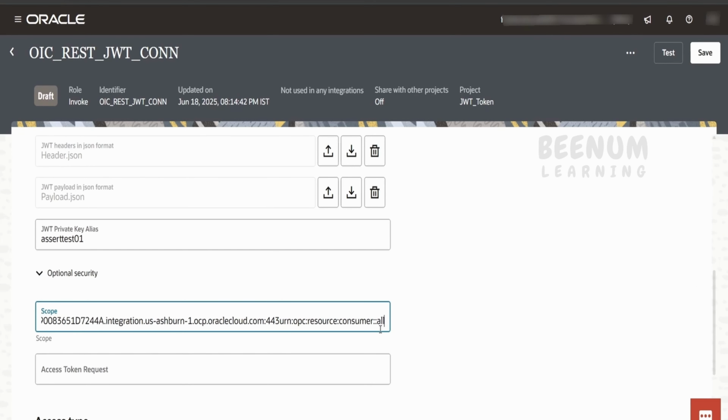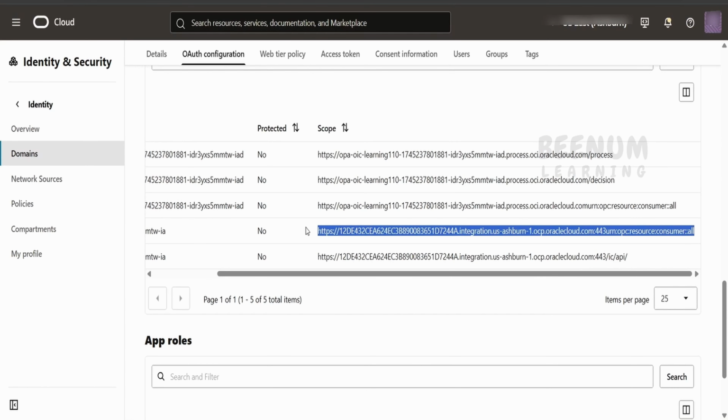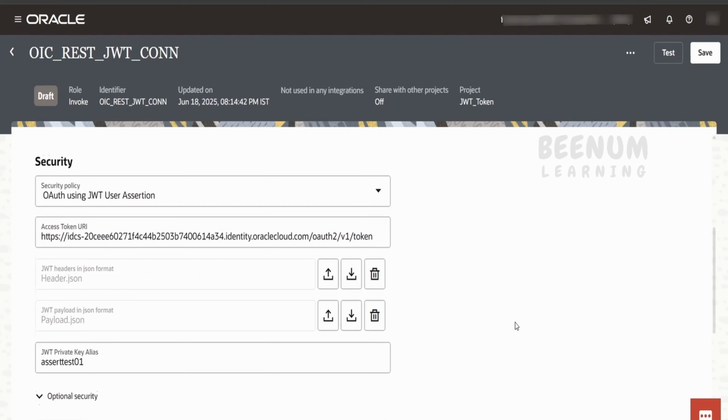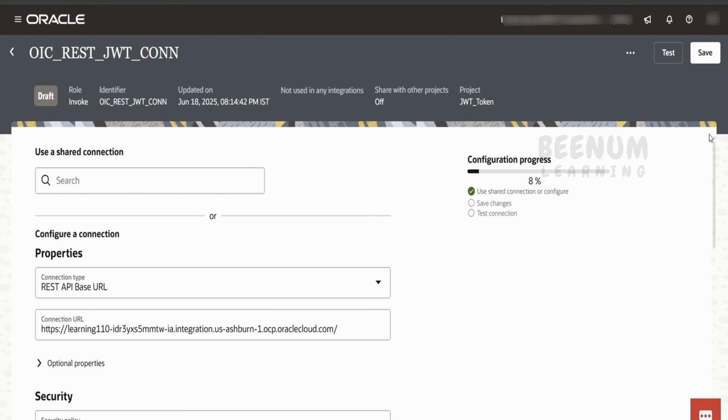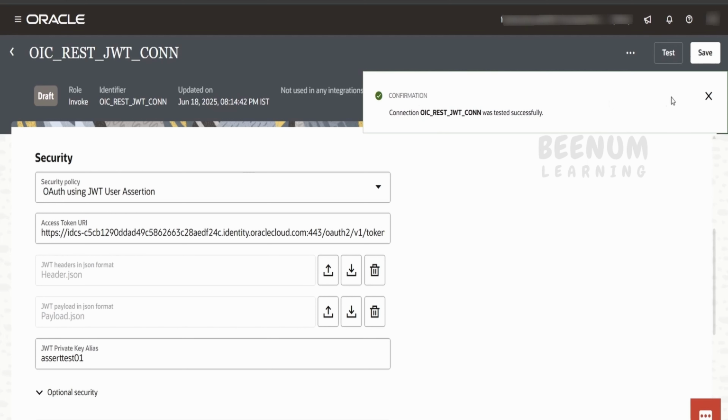If you are providing more than one URL in the scope, you have to put a space, one character space. Then we have to copy this from here, and this we have to provide over here, space and tab out. So this much you have to do. Once you have populated all the details, click on test. We are getting successfully tested, click on save, and we have to go back.